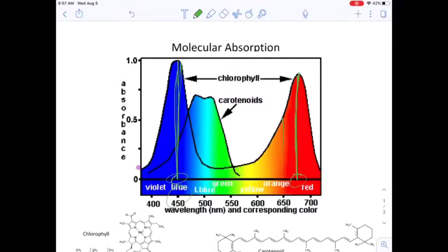Now, could you do it here? Sure. Could you do it here? Sure. And sometimes your device is limited on the actual wavelengths that you get to choose, but either of those choices, anywhere around either here or here, would be a fine choice for the chlorophyll.